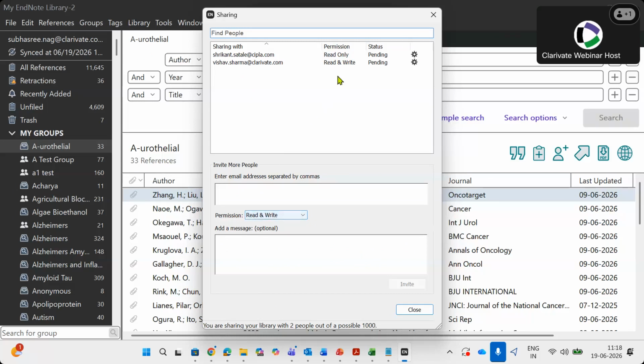Now, you can see this status is pending because the person with whom I have shared has not opened up the library. They have not accepted these privileges. But I can share a library with 1,000 people at one time. You can give them read and write privileges, which means that they can actually delete or add references.